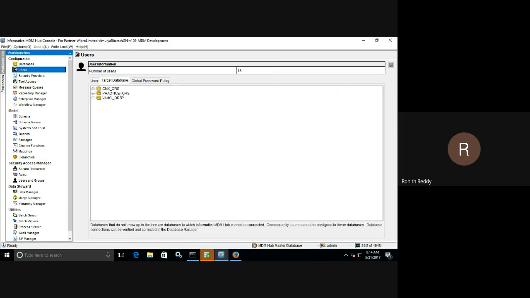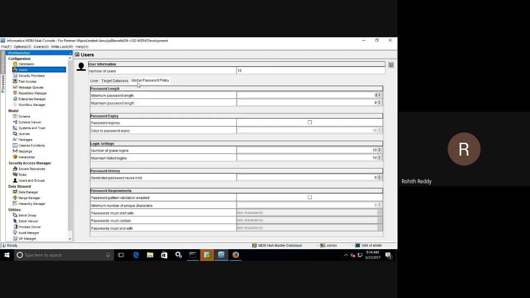And here under databases, we see which database Mahesh has been assigned to. Then who all the users are, and the global password policy: minimum password length, maximum password length, password expiry. All these things we have. This is the user section.